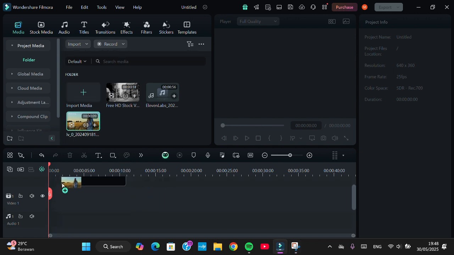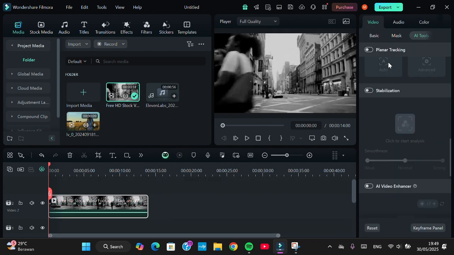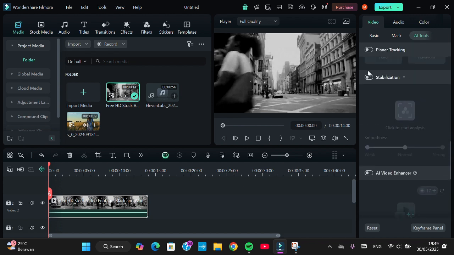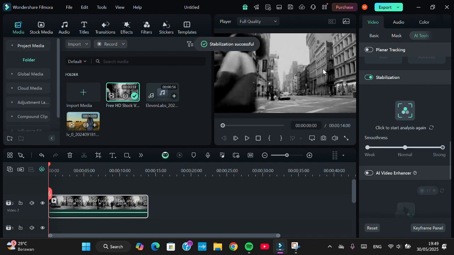First of all, I'm going to add my video to the project, and then I'm going to activate the video stabilization. We can go to the AI tools menu here, and you're going to scroll down until you find the stabilization. Okay, and then you can choose the smoothness right here. I'm going to make it strong, and you're going to click on this option to start analysis. Okay, and then you're going to wait until 100%. And okay, now the stabilization has been applied to my video.